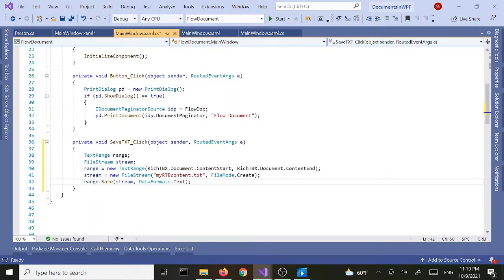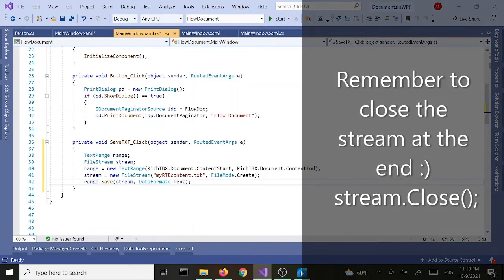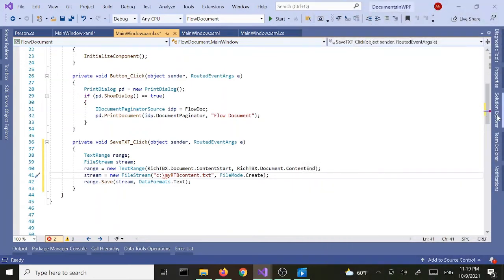Where does it save it? You know what, I'm going to give it a file location on the desktop. By default it may create it inside the folder, but let me try this first. I think it's going to create it inside the folder. Let's run this.